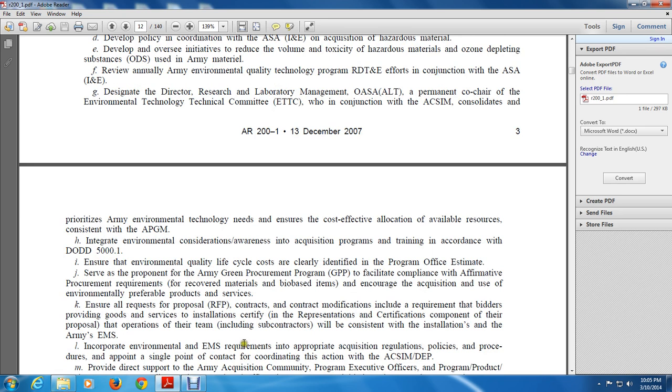Ensure all requests for proposal, contracts, and contract modifications, including requirements of bidders providing goods and services, installation service, revised representations, certificates of competent proposals, and operations of teaming, including subcontractors, are consistent with the installation and Army's EMS and cooperate with environmental and EMS requirements in appropriate acquisition regulations, policies, and procedures, appointing a single point of contact for coordinating action at ACSIM DEP.